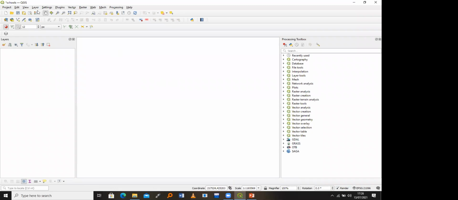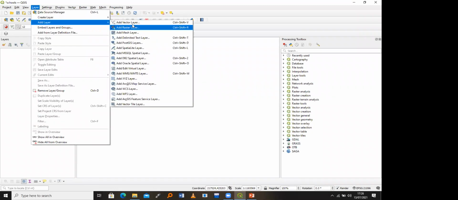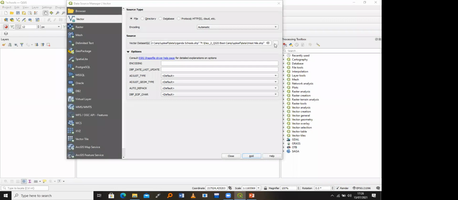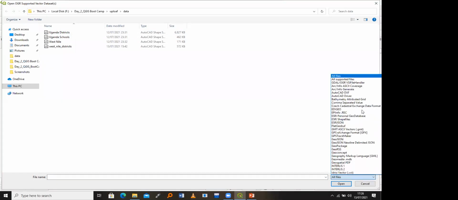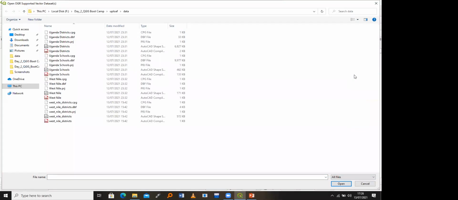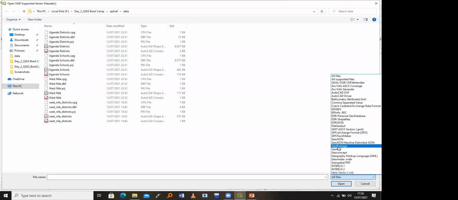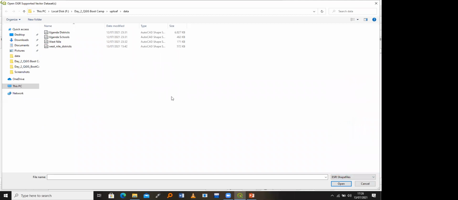So the next thing I do is to import my layer. Initially when you open this, it looks like this. There are many files. But if you want to filter out the shapefiles, you click here, all files, and then select ESRI shapefile. I'm going to input Ugandan districts, Ugandan schools. Let me input one by one because I want to demonstrate something.